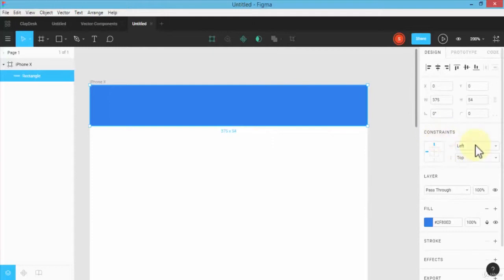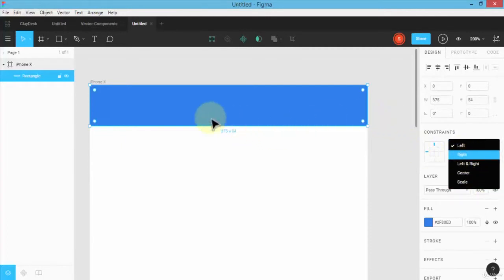The options that I have are right side, left and right, center, or scale. The only important thing for you to remember is that the scale option will be in percentage. The other options, left and right, and center, will be in sizes of pixels, 375 by 54. So if you choose a scale constraint, then you have to specify the percentages. That's the only difference. But right now, let's take a look at the basic functionality of how constraints work.